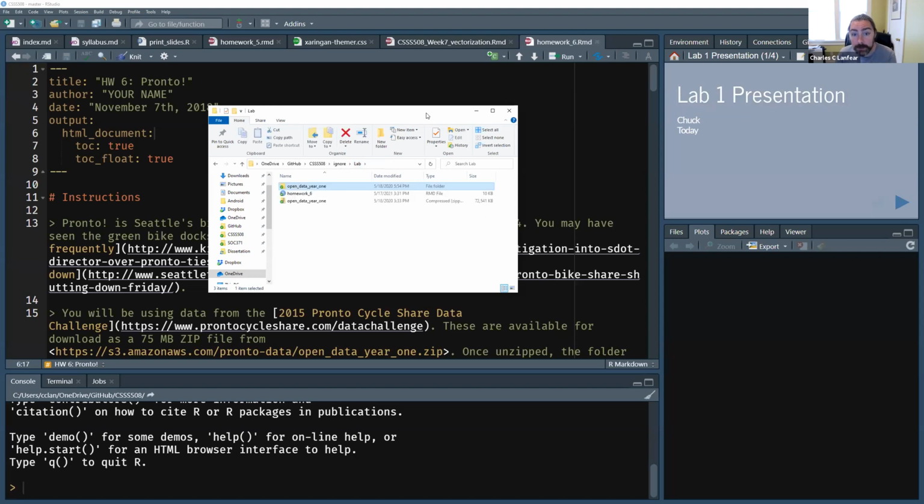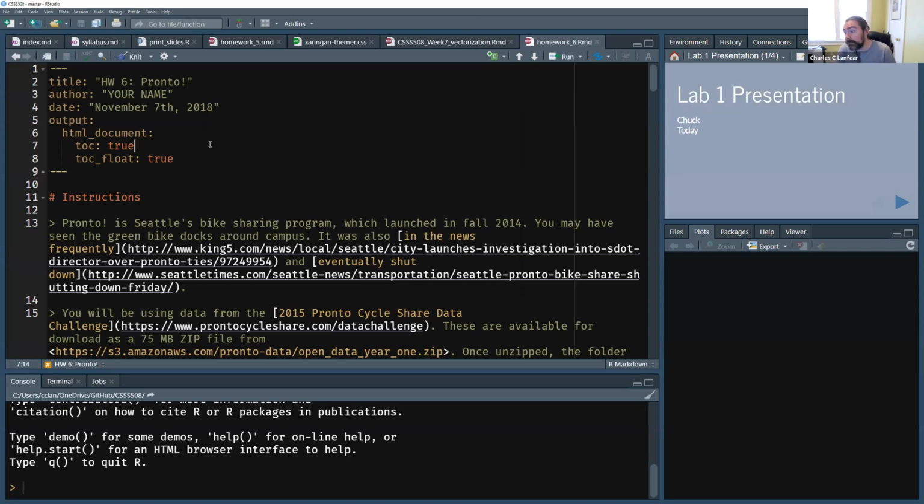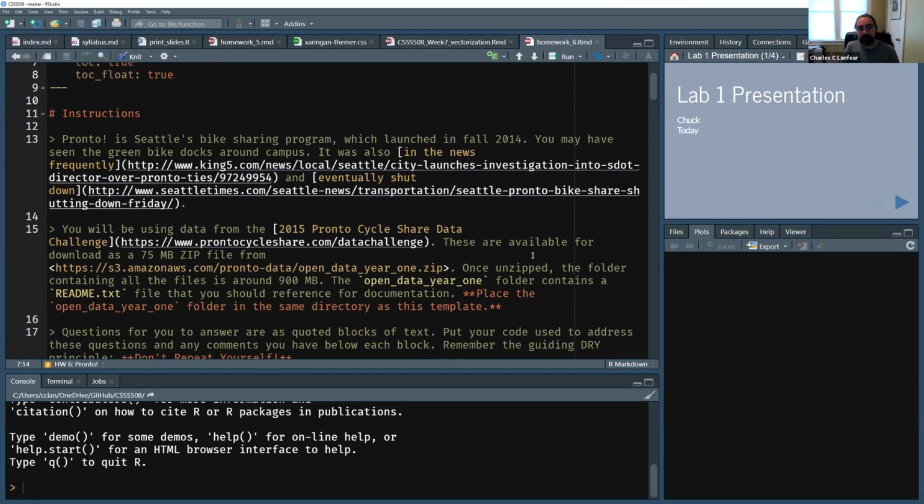Okay, so that's the basic setup for this. If you have any issues with any of that, let us know. Okay, so we got a template. You'll want to fill in all of the appropriate fields up here, which I'm not going to mess around with. You can see I haven't edited this homework assignment seriously since November 7th, my birthday, 2018, so it hasn't been messed with. Okay, so the gist of this homework assignment is about playing with data from Seattle's old Pronto bike share program.